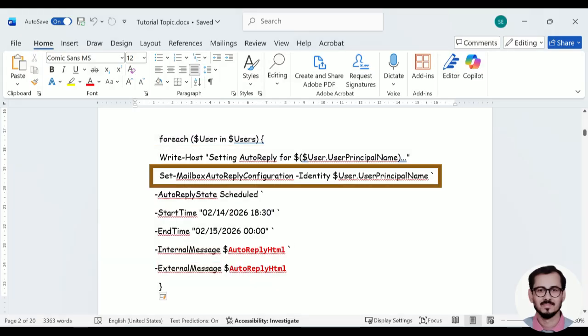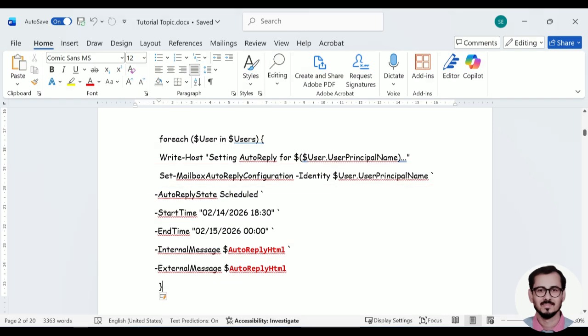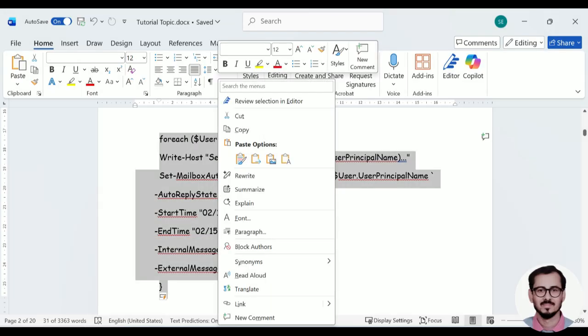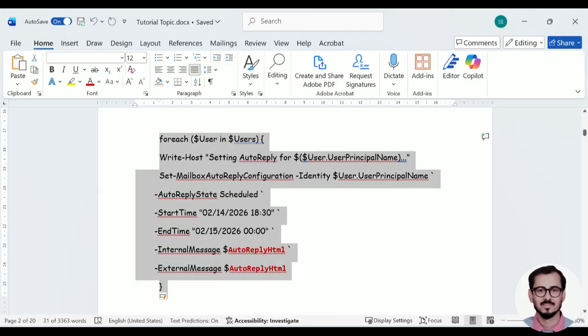Configuration, identity, user principal name. Once again, this is referring to the Excel sheet we have mentioned earlier. It will be applicable for all the email IDs under the user principal name. Use the start time and end time as per your convenience. The last two commands confirm the HTML format used for both internal and external auto-reply messages. Now copy this script and paste it into the PowerShell terminal.